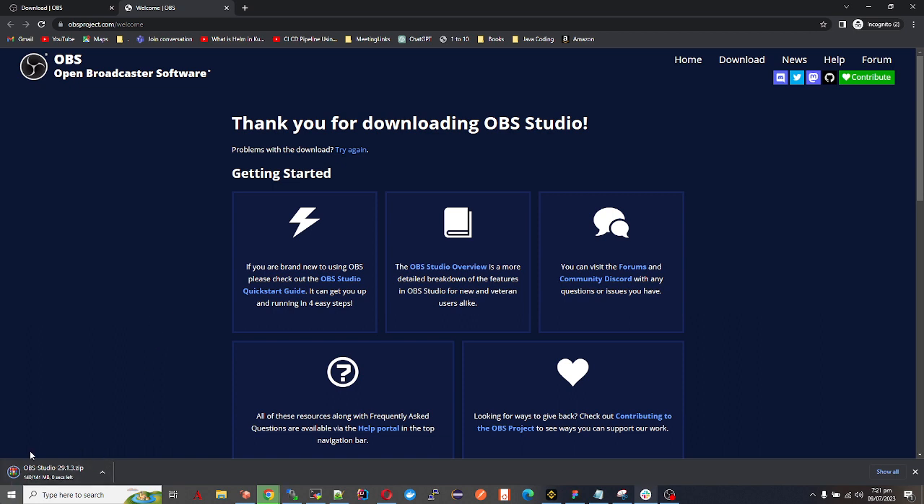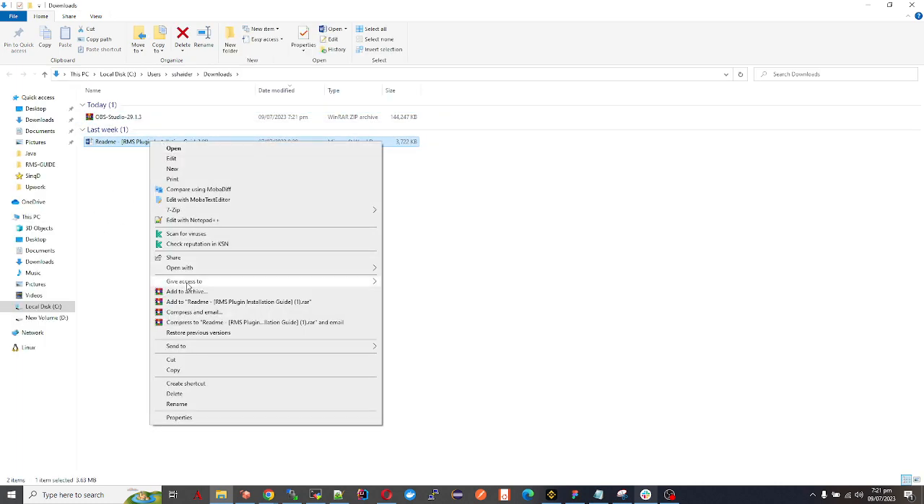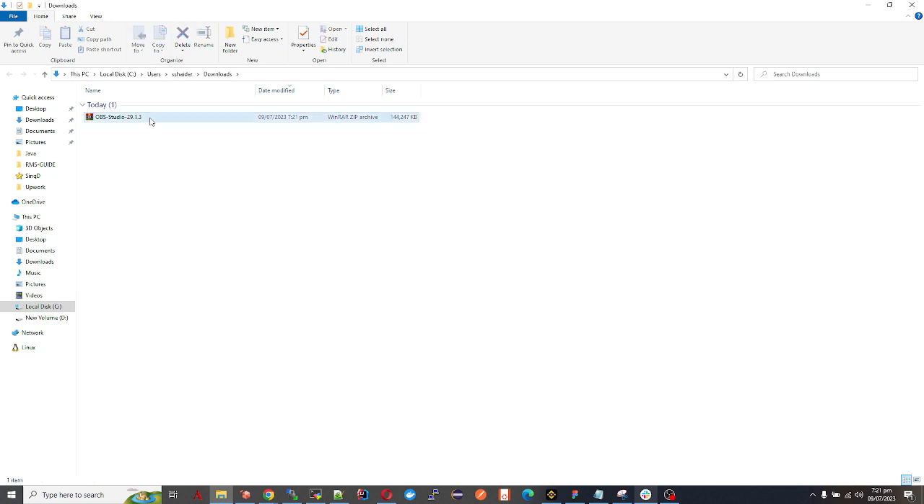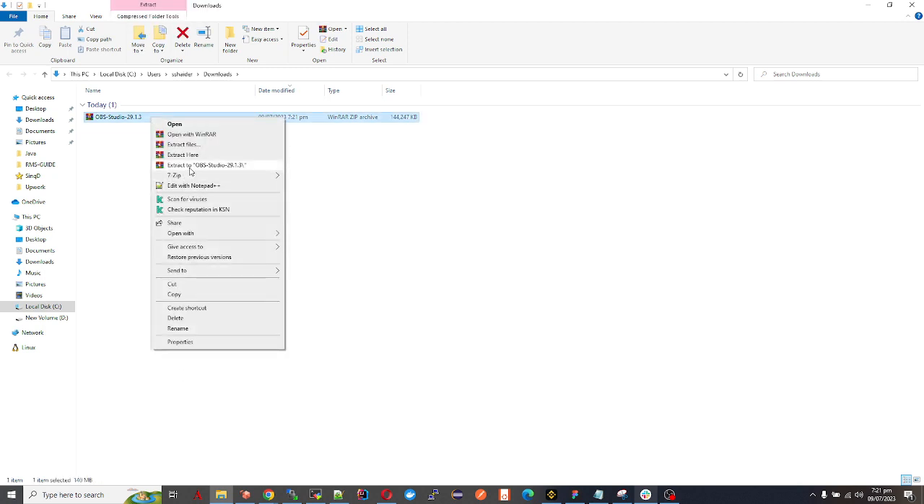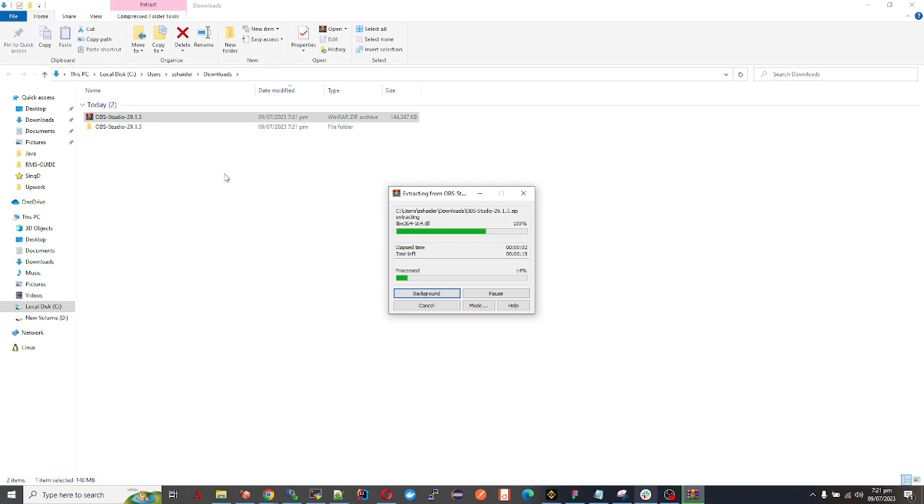So once our download is complete, let's record the further process. Okay, the download is complete. Let's go to the download folder. Here, first let me delete this one. This is an extra file. So okay, let's extract it to OBS Studio 29.1.3. This is the latest version of this software. By the way, I'm also recording this video with OBS Studio, so if you like the quality of the video, then definitely I will recommend this software.